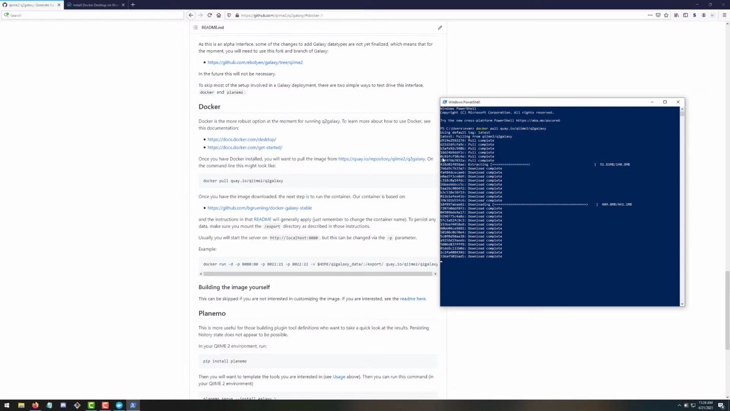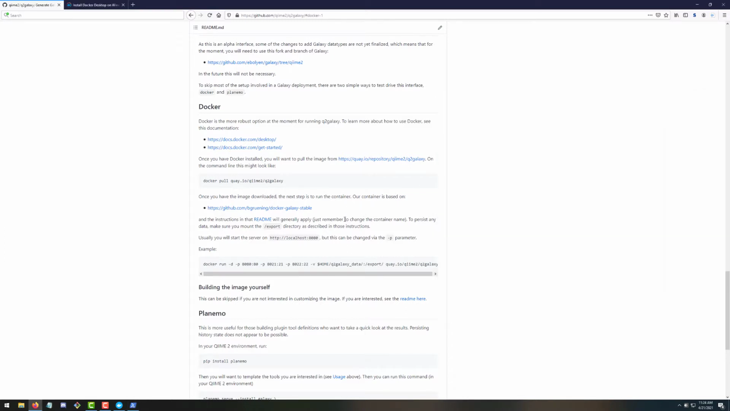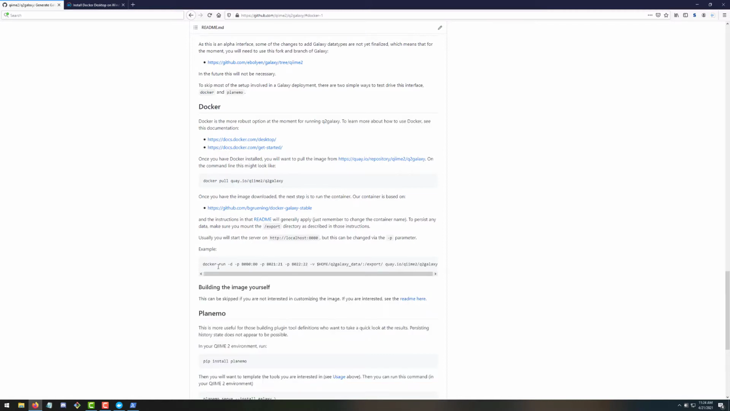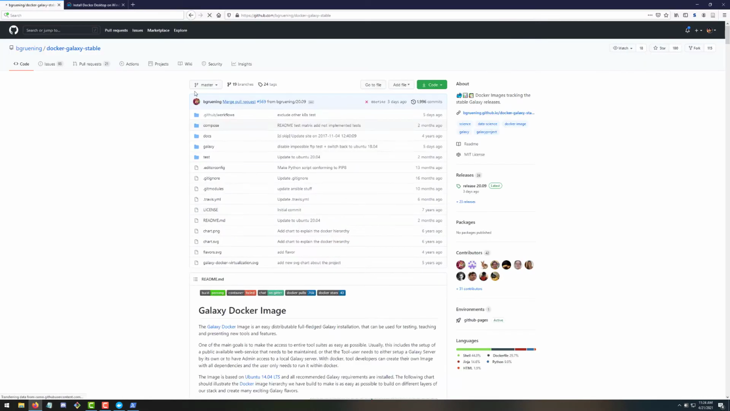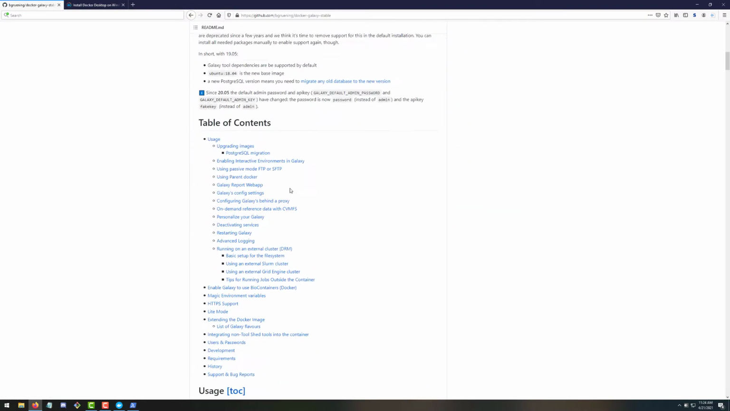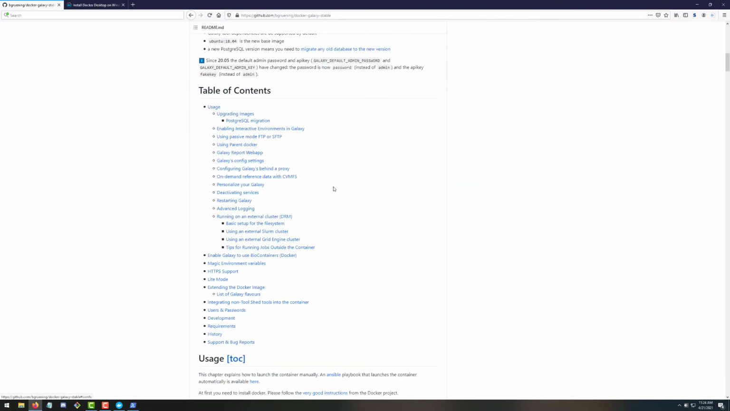While that runs, I'm going to show you where to learn more about how to use this particular image. You may notice this relatively scary command at the bottom. What it's doing is assigning different host resources to the container inside. If we want to learn more about it, our image is based on this Docker Galaxy stable image, and it has some pretty comprehensive instructions.